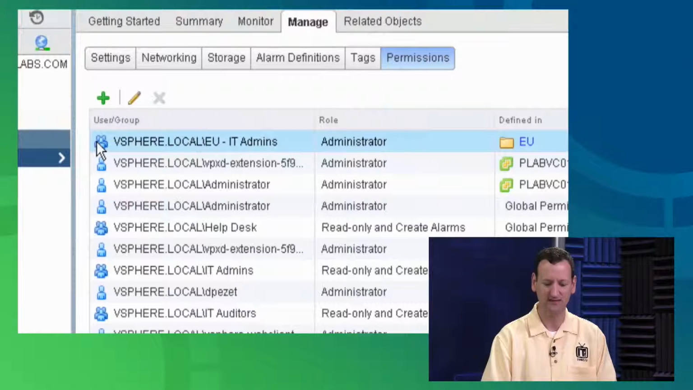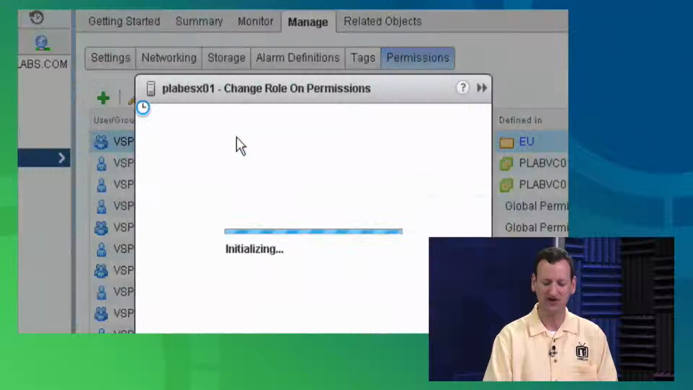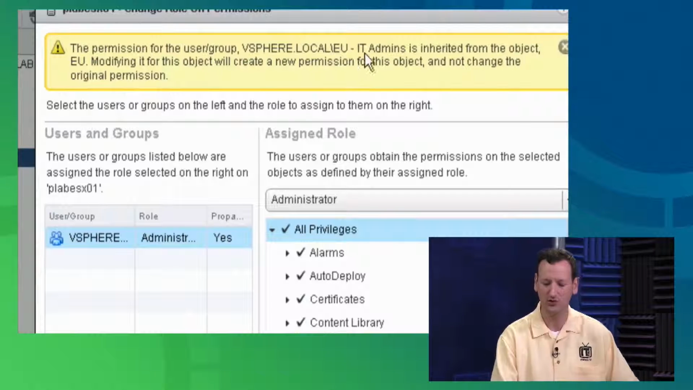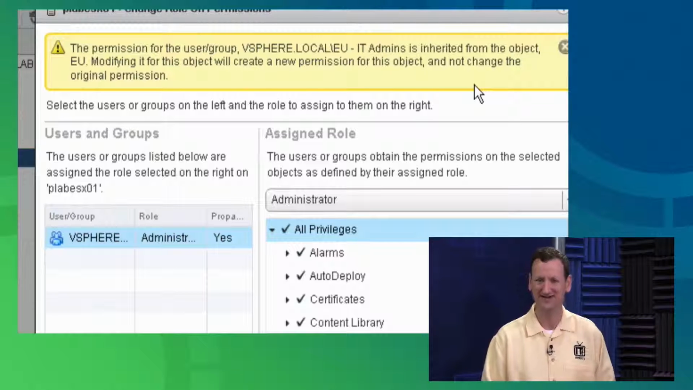Okay, you can take a permission like that one. I could add new permissions to extend people, or I could edit and change the role on the permission. And see the big warning that I get? The permission for the user group vsphere.local/EU-IT-admins is inherited from the object EU. Modifying it for this object will create a new permission for the object and not change the original permission. In other words, the original one will still be there, and now I'm adding to it.